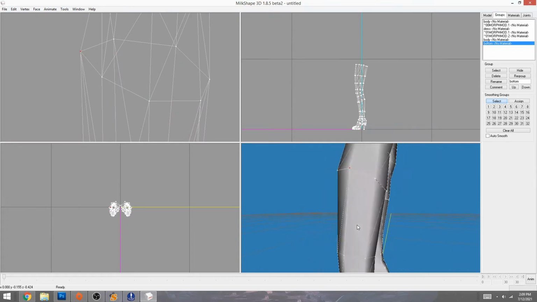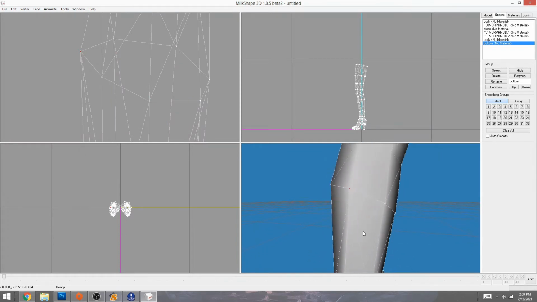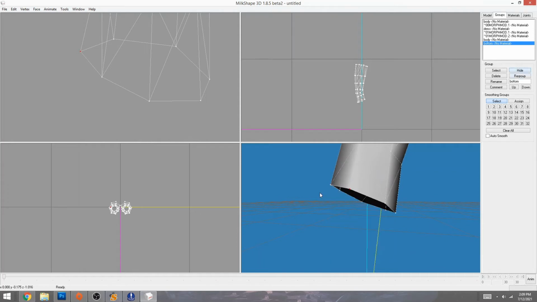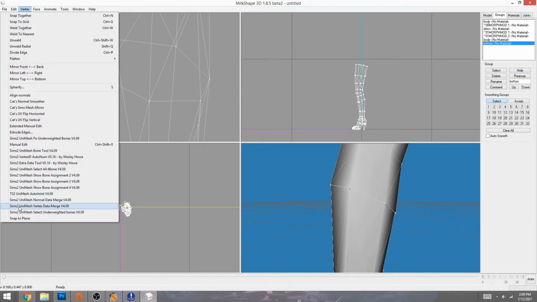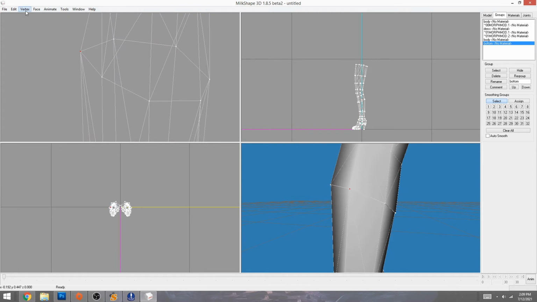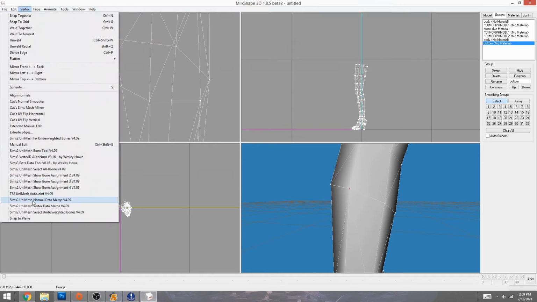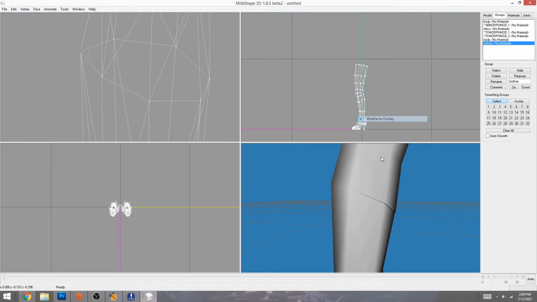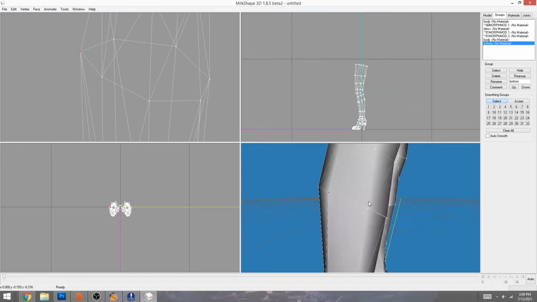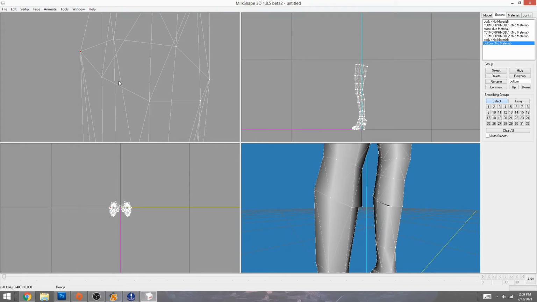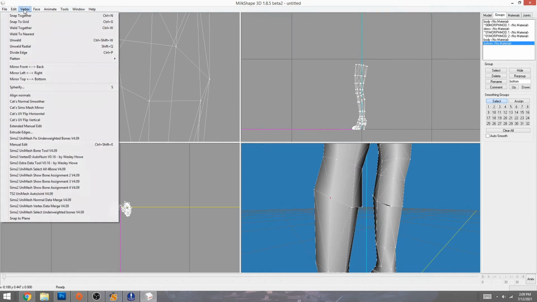And I'm going to turn on the wireframe, that way you can see a little bit better. You see that is selected. If I undo that, that is selected too. So both are selected. And we're going to go to vertex. We're going to go to Unimesh data merge. And then we're going to go to Unimesh normal data merge. And what that does is smooth it in. If you have two different mesh groups and you want to have a crease there, then you can skip the normal data merge and it'll have a crease.